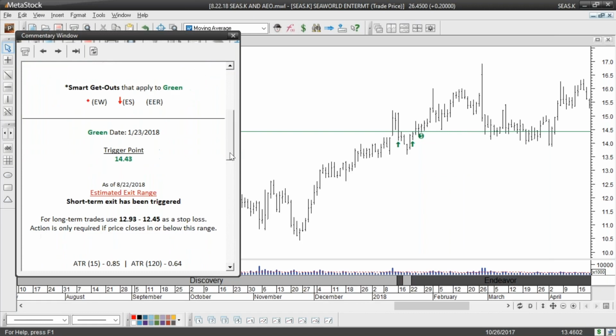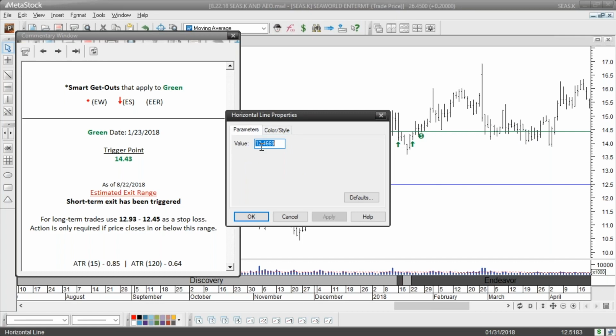The next step would be identifying where our smart get-outs are, right? We want to start with that smart get-out philosophy. Well, we give you the long-term exits. For long-term trades, use 12.93 to 12.45 as your stop loss. Action is only required if price closes in or below this range. So let's mark that range. Let's grab a line. We'll put the first one at 12.93. Say okay.